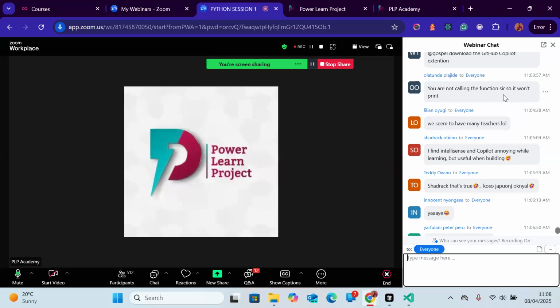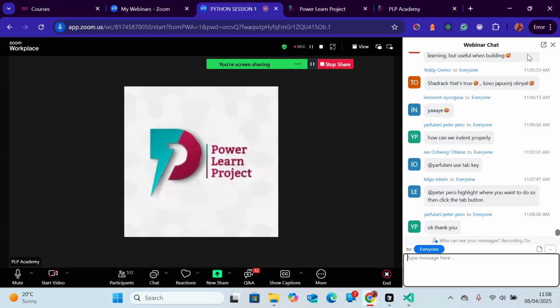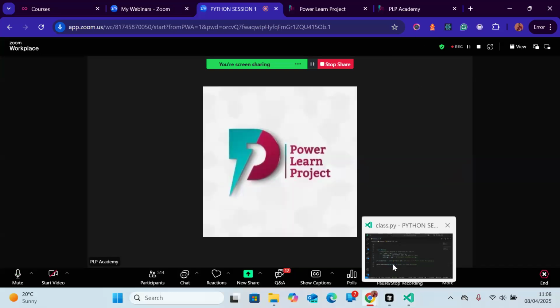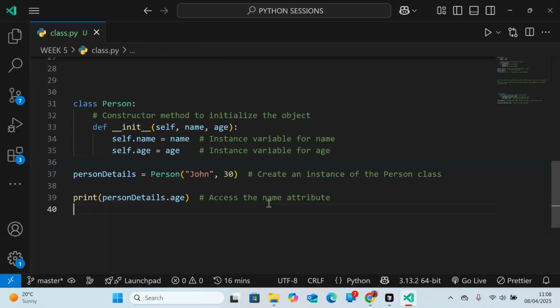I can see you guys are debating about Copilot. Copilot is good, but as you can see, it's still annoying me. It's giving me suggestions, but I'm not there. While learning, it's bad. While building, it's the best.